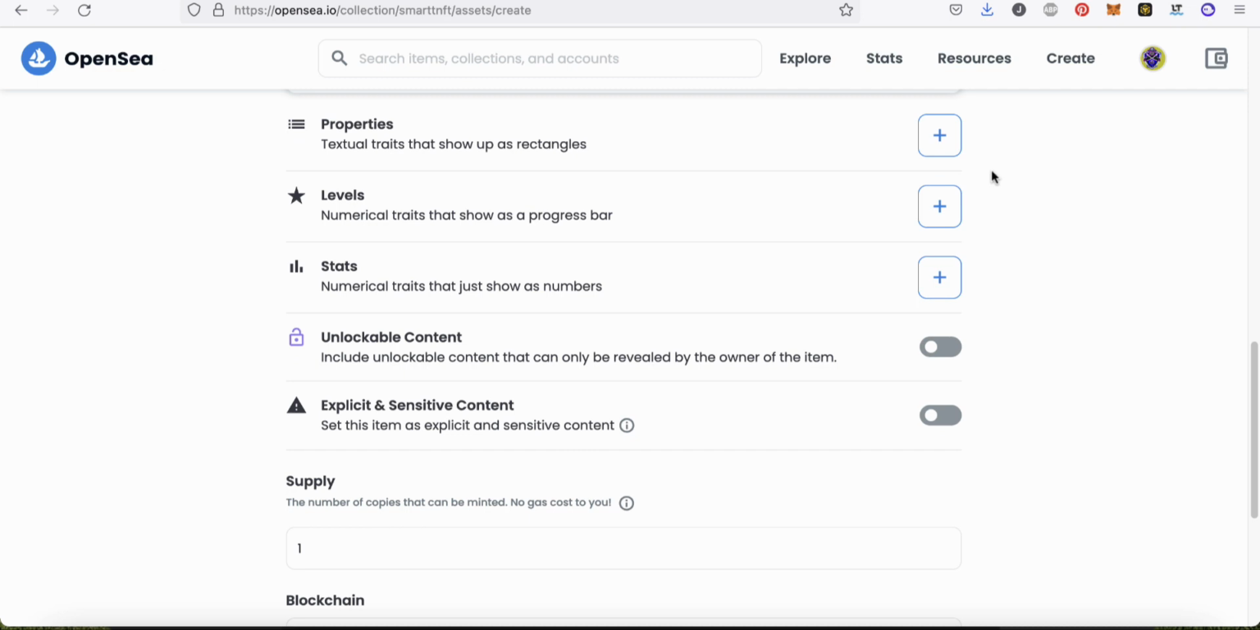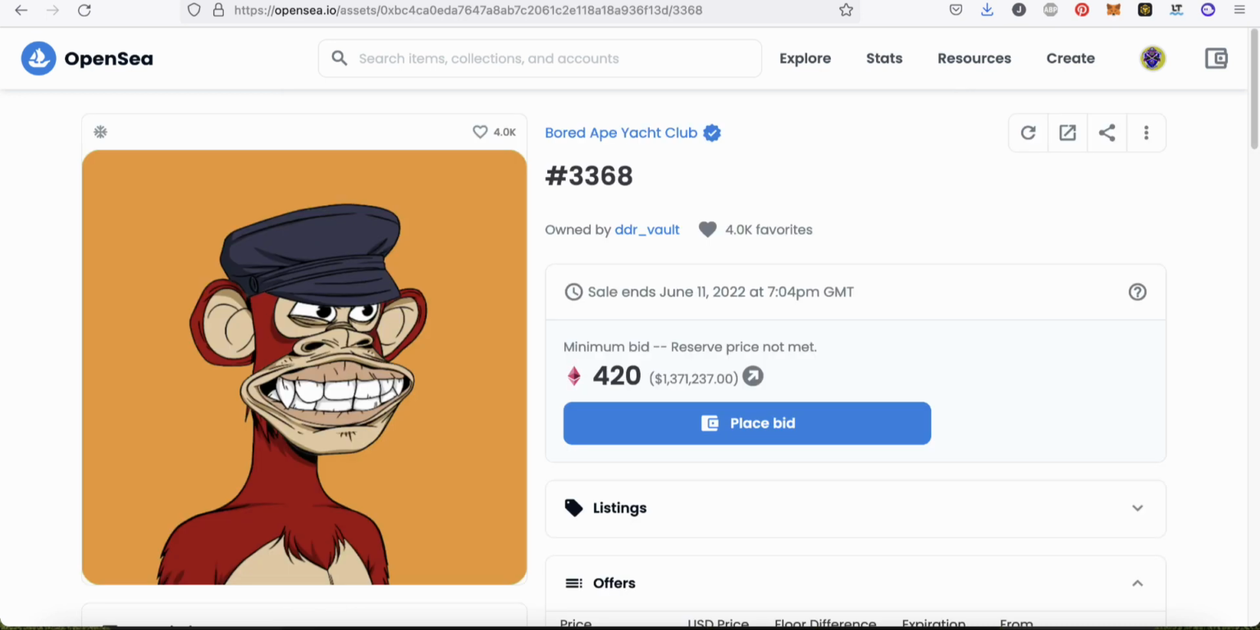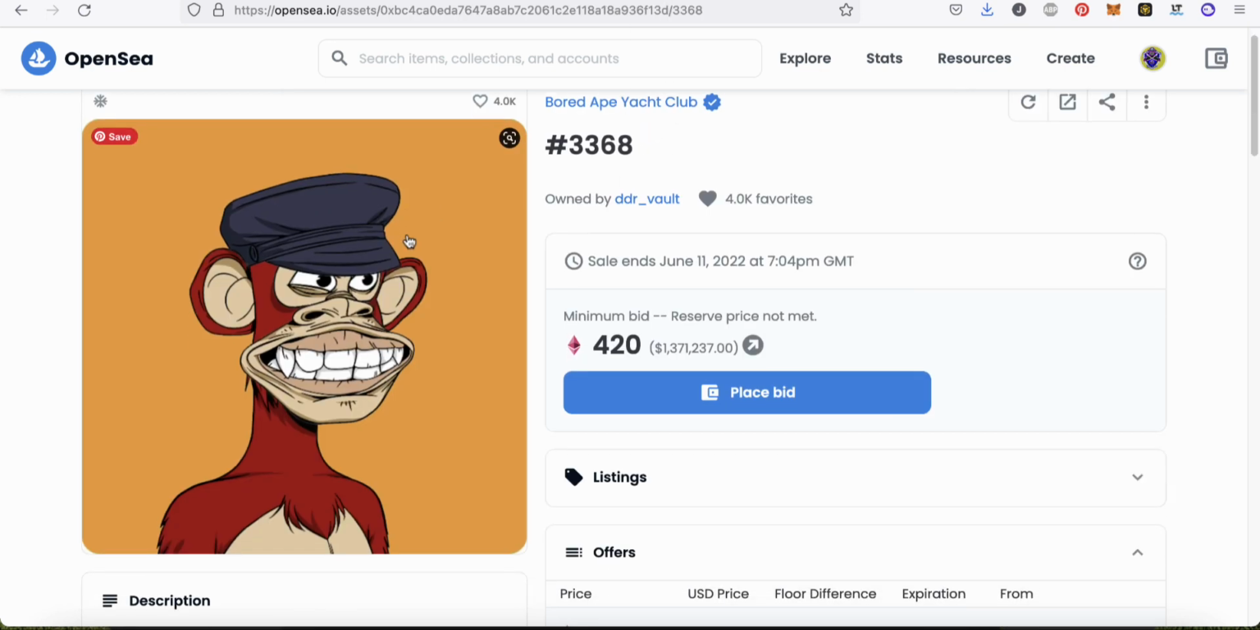Now, this part here is where we can start adding properties, levels, stats, and unlockable content. So firstly, we're going to have a look at the properties. So what are the properties all about? Well, the properties, this is where your NFT will be unique. So what we're going to do is just quickly jump over, and I'll show you what I mean. We're going to have a look at 3 different NFTs.